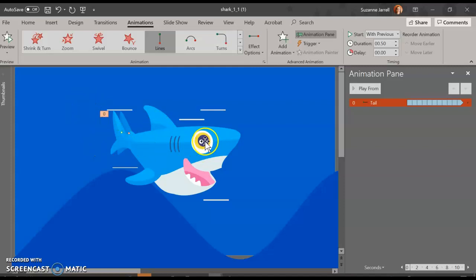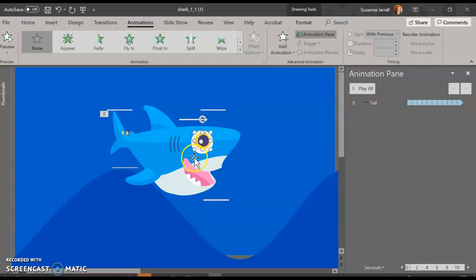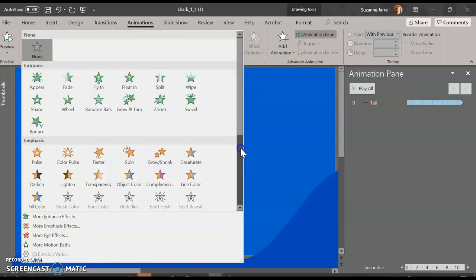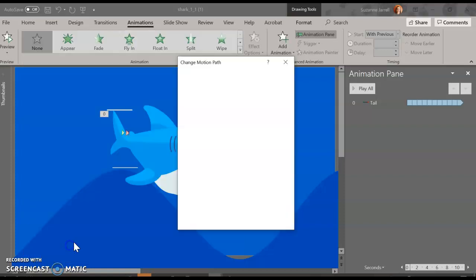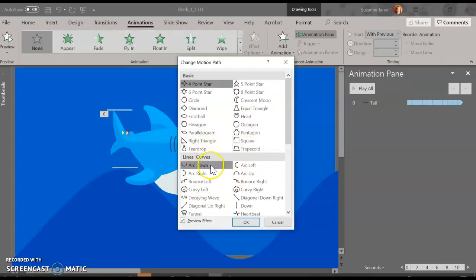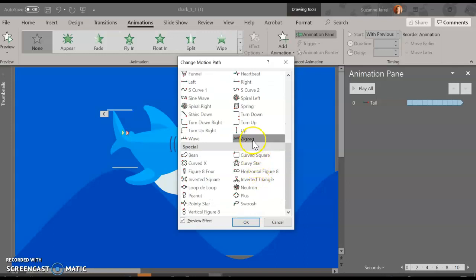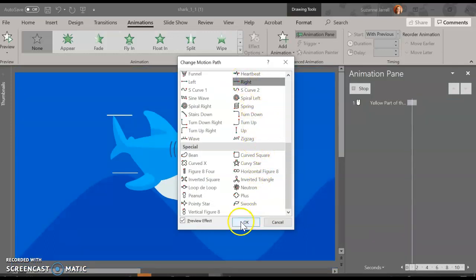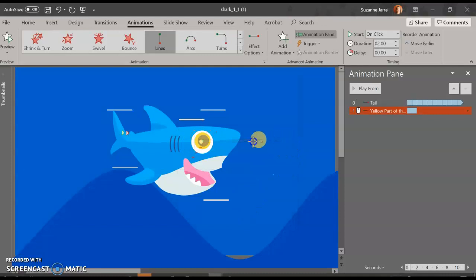Now we're going to go to the eye. First, we're going to select the yellow part of the eye, and we're going to do pretty much the same thing. We're going to go to Motion, to Right, and then bring this back here. We just want it to be somewhere right in the white. We want it to be With Previous.